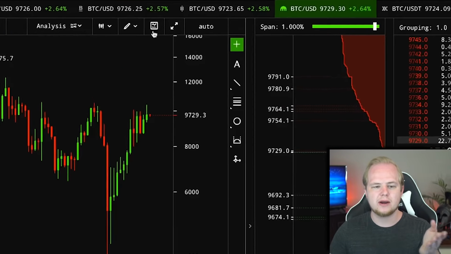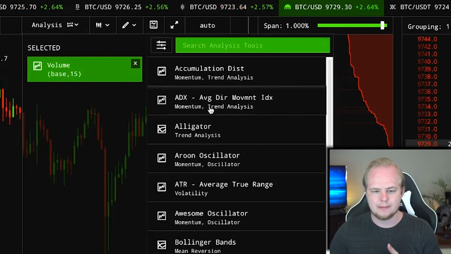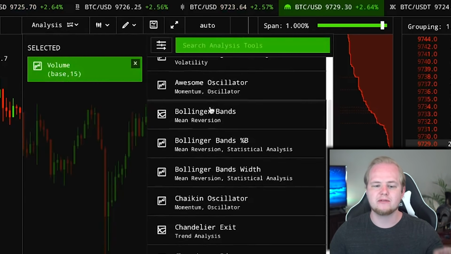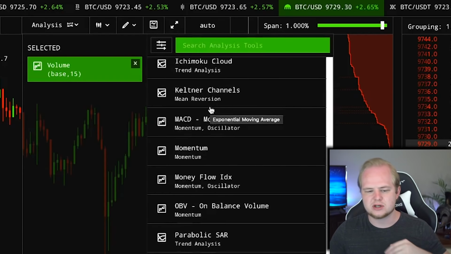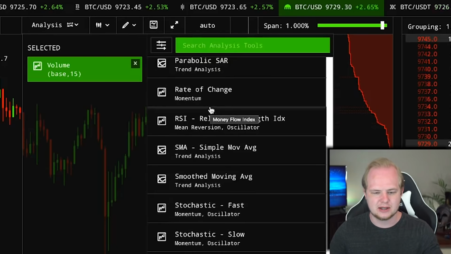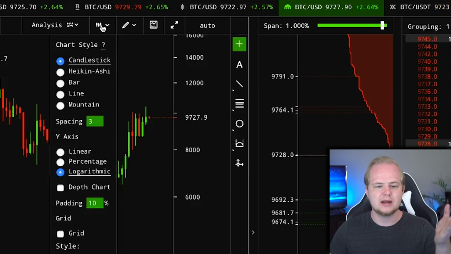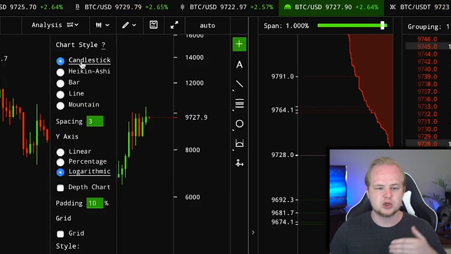Looking at the top bar right here, I have the analysis drop-down tab, where I have all the tools I need to effectively analyze the chart. All of your moving averages, MACD, RSI, everything you need on this list. Now, the next tab over is the chart style drop down tab, where you can choose what type of chart style you want, linear, log scale.